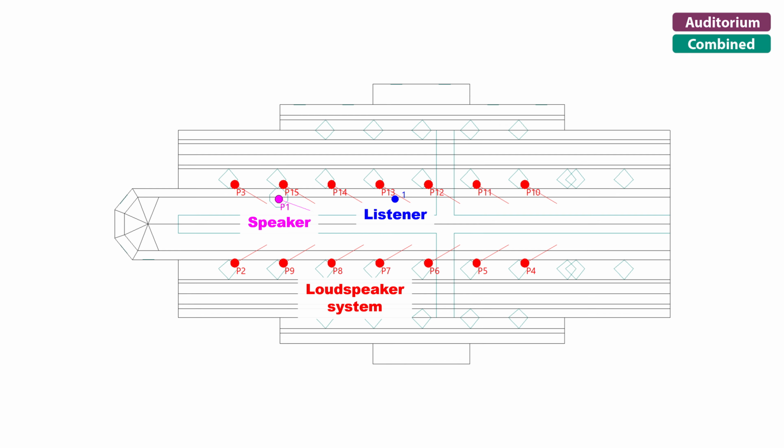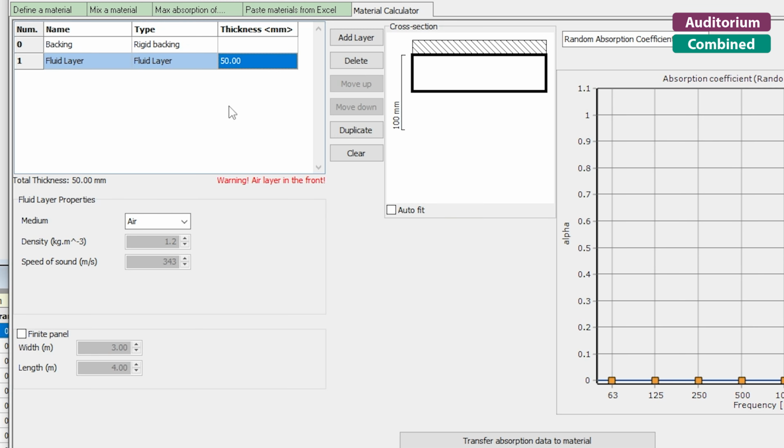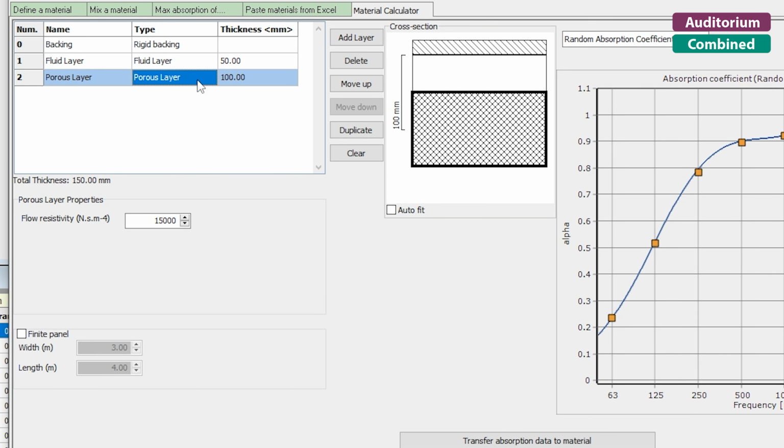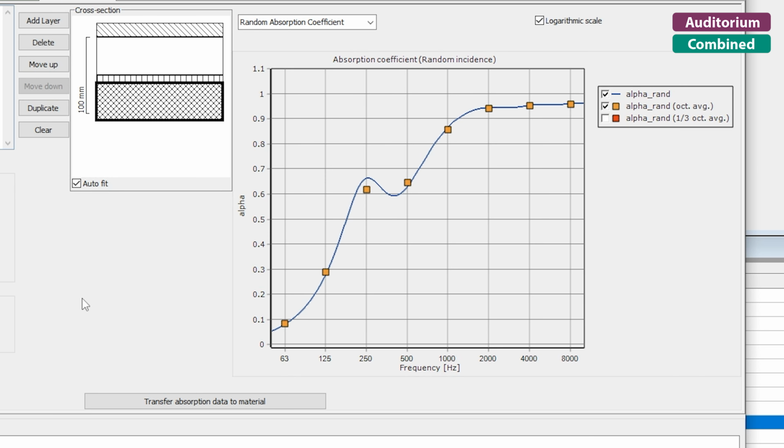You can also automatically calculate delays and levels for a loudspeaker system according to the Haas effect, meaning ODEON will optimize the gains of the loudspeaker system while keeping the sound localization towards the original source. In the material calculator, you can define layers of material types, such as porous layers, membranes, fluids, and perforated layers. And ODEON will calculate the absorption coefficients of the full setup, which you can then save to the material library.